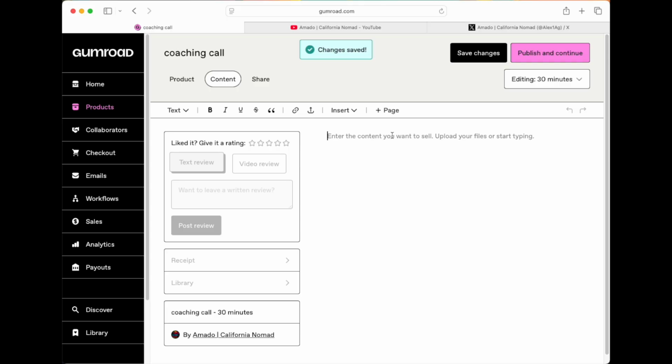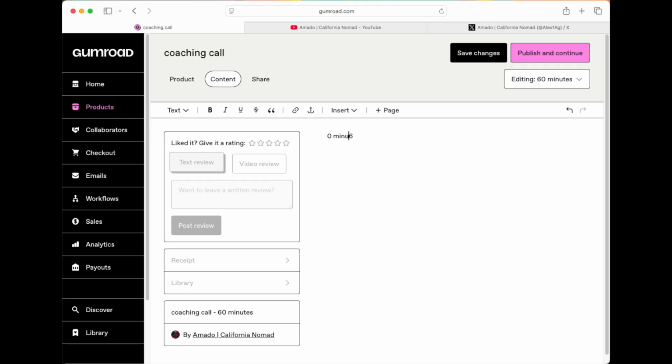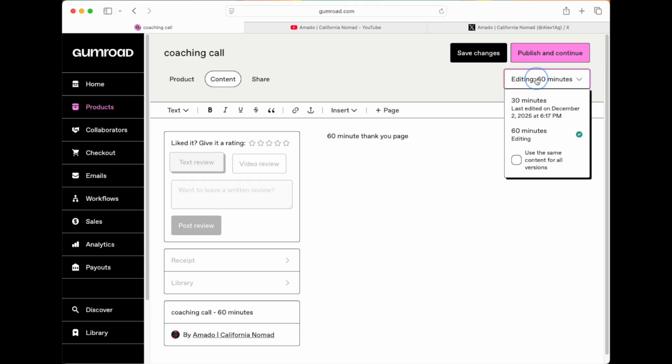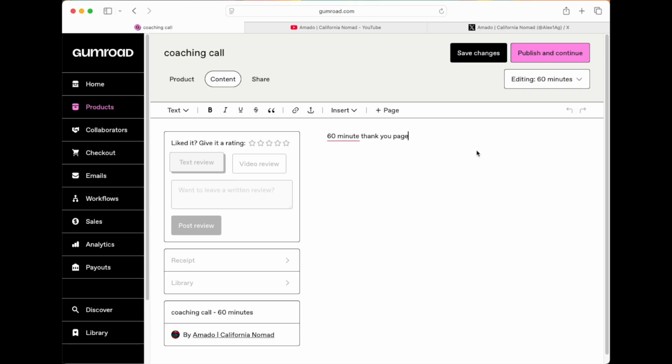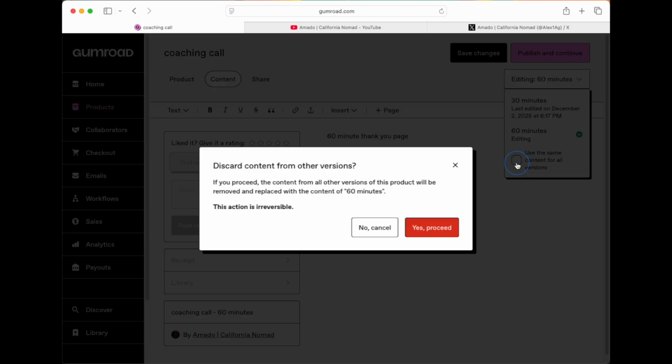Put any information that you want right here on the thank you page. And you can see right here that you have 2 options. You could do 30 minute, and then you've got a different one, 60 minute. So you've got 2 different pages. If they bought the 30 minutes, it could be one description. If they purchase the 60 minutes, it could be a totally different description. And if you want them to be the same, just use the same content for all versions.